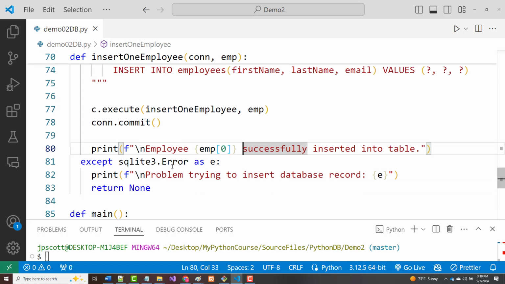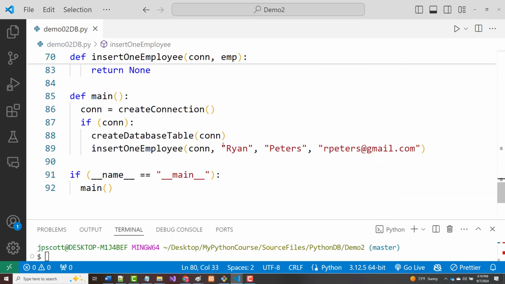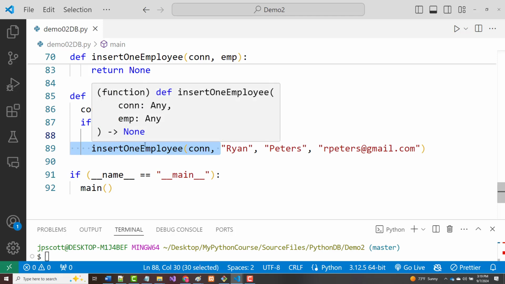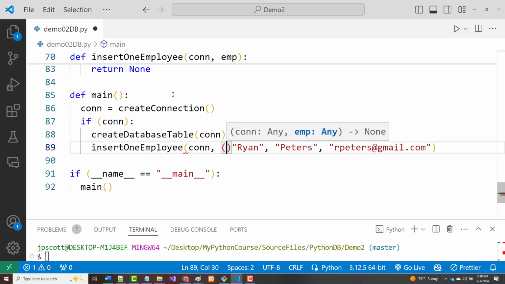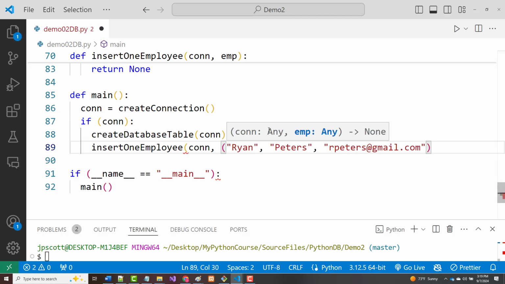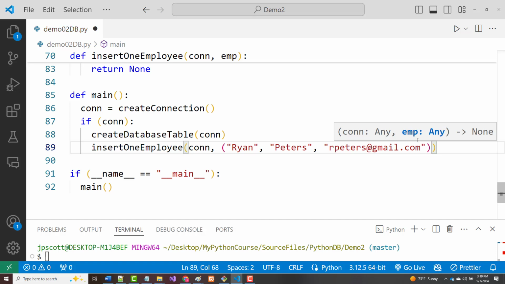Ah, it's the way I'm passing it. I'm passing this as 3 parameters. What I want to do is come in and put parens around this and basically do the equivalent of pass it in as a list. Now it's being passed in as a single parameter. That should make sense.